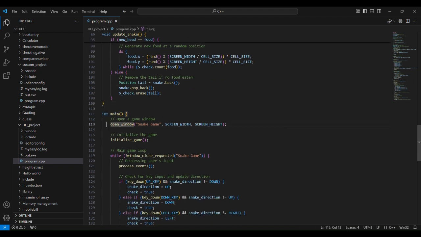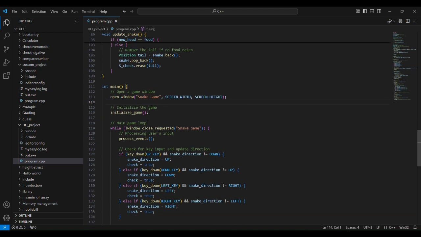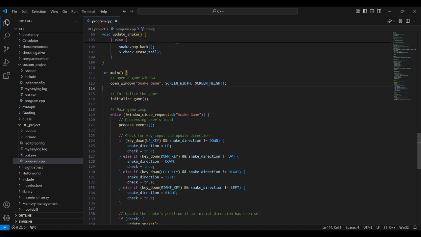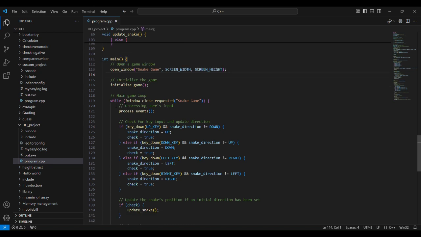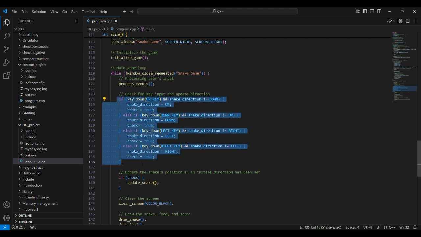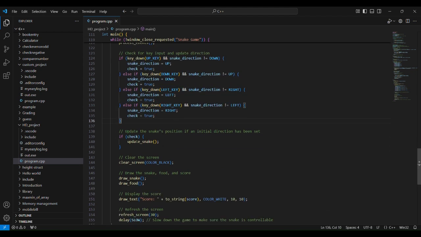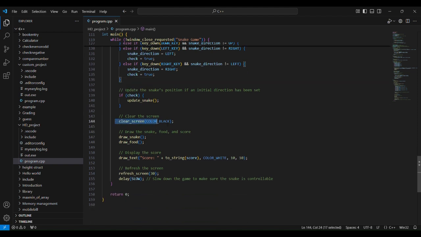So here's the main function. In the main function, we'll start by opening a window which is named snake game. We'll then initialize the game, and we'll place everything inside a while loop, so until the program is exited it will keep working. Here we'll process the events, and then we'll check for the user's input using the enum. If the initial direction has been set, only then we'll update the snake. So basically the snake will stay at the start until we actually give an input, and then we'll clear the screen and draw everything again.